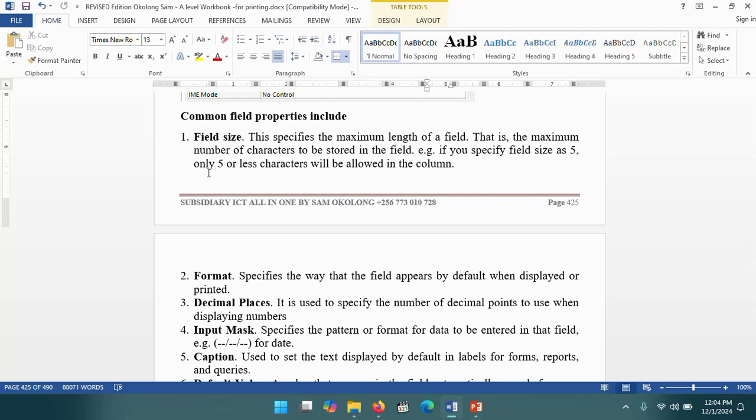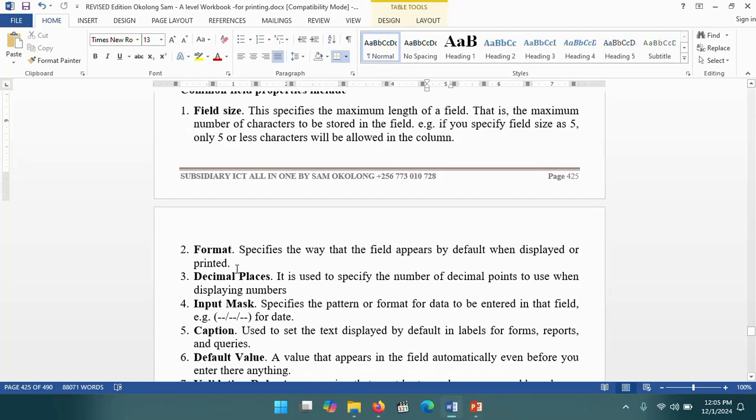For example, you may have a field for maybe salary, and you don't want it to have any currency symbol, or you may want it to have some currency symbol, for example UGX. So for that case you must format. Or maybe you are talking about date of birth and you want it to appear beginning with the year followed by the month and maybe the day ends. For that case, you must go to the field properties and do the formatting.